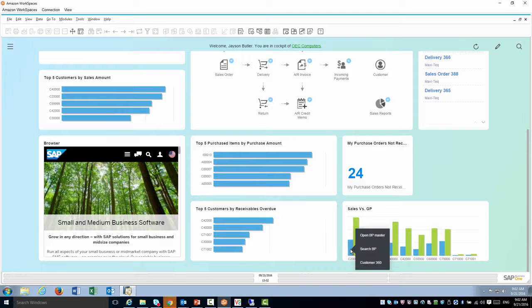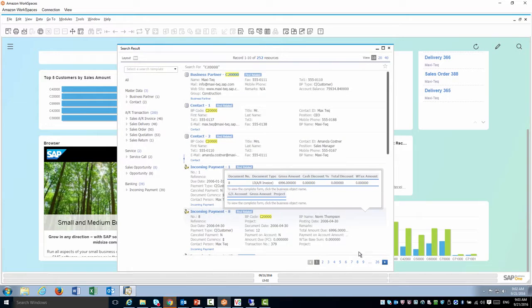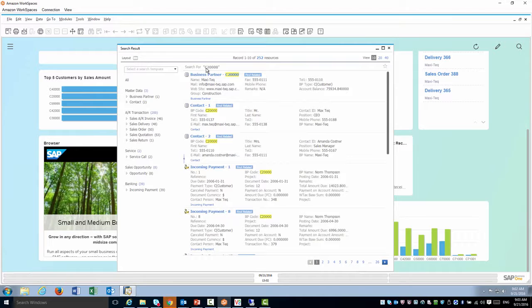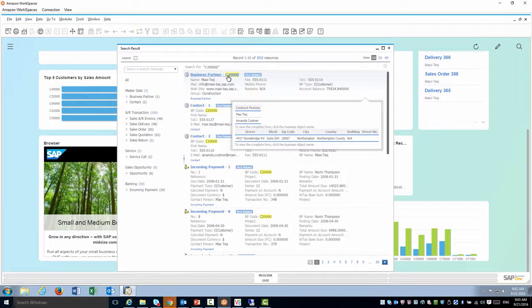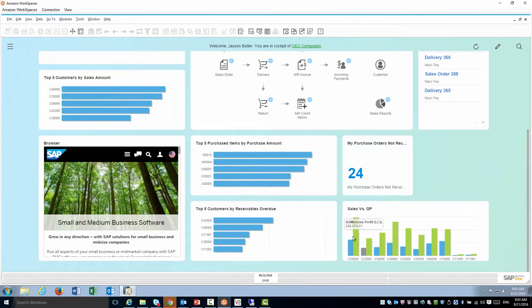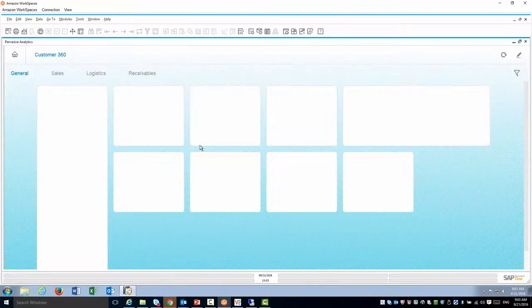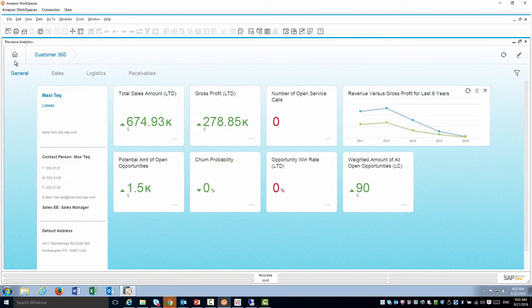Let's look at the other one, which is Search BP that will trigger my enterprise search. It's as if I went to enterprise search and typed in C2000, etc., and I can continue from there. And then the final one for MaxiTech is the Customer 360, which will open an alternate kind of cockpit with information about everything about that customer.